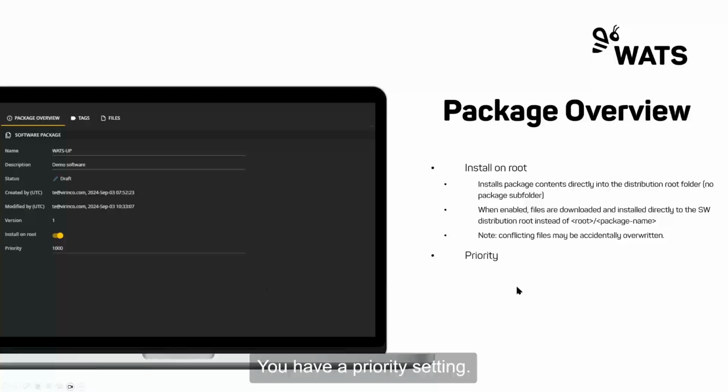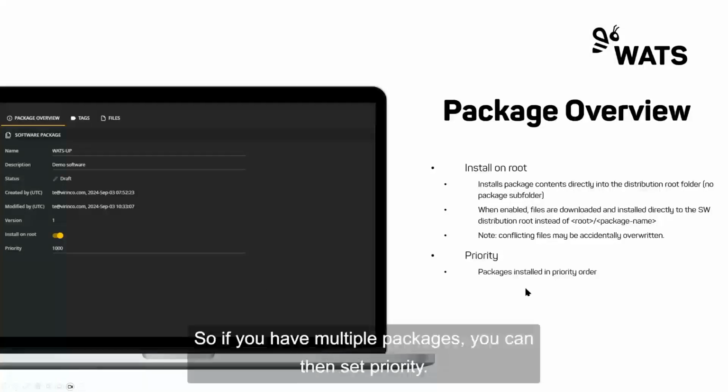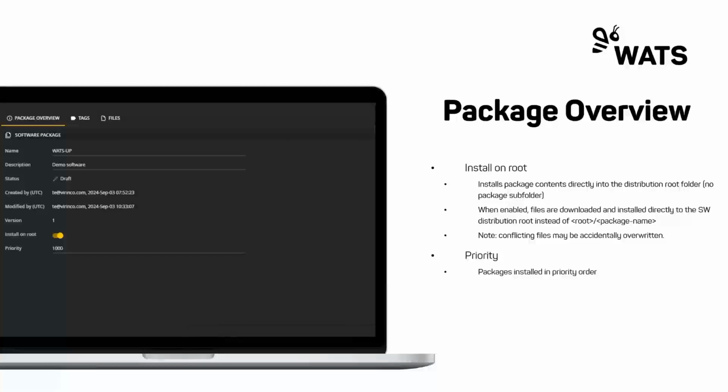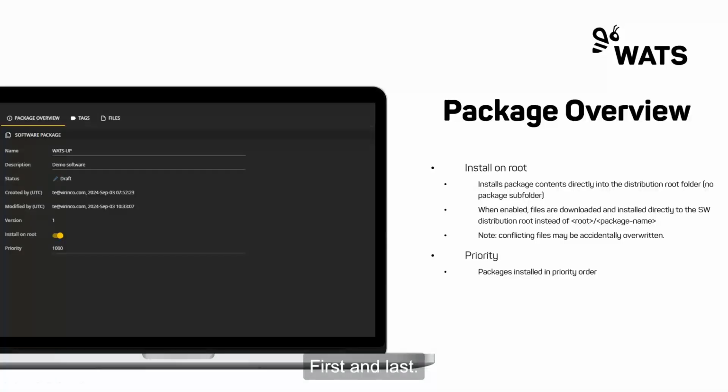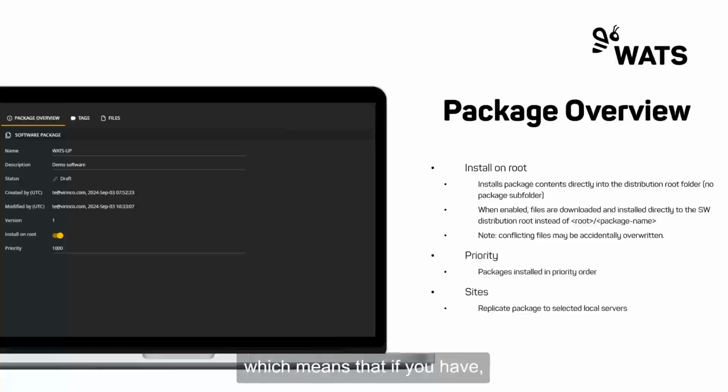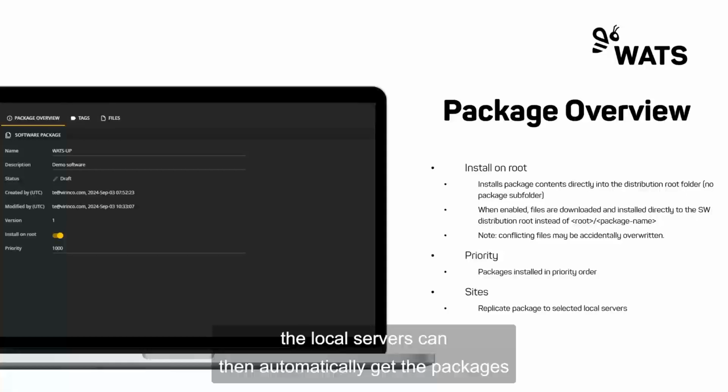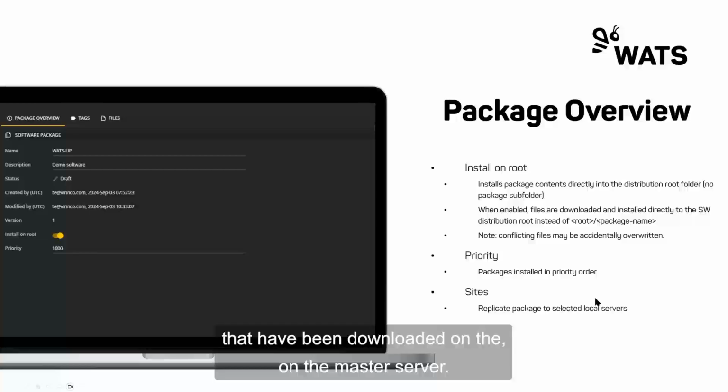You have a priority setting, so if you have multiple packages, you can then set priority which package is supposed to be downloaded first and last. There's also a site setting, which means that if you have a setup with a master server and a local server, the local servers can then automatically get the packages that have been downloaded on the master server.